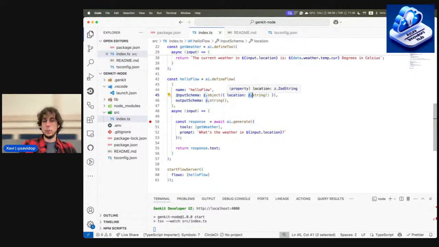And it is going to have an object with a property called location with type string, and we are going to send back a string. So we go to the function itself, and we call the generate function. We have a tool here. We go to the definition that is defined above, and then we have a prompt. With the prompt, this is the prompt directly, and again it's input.location.